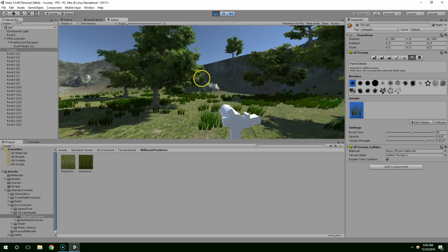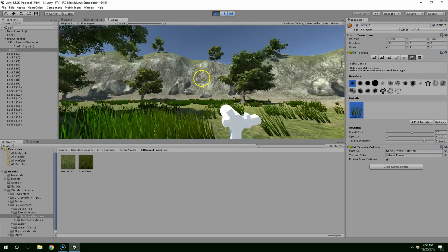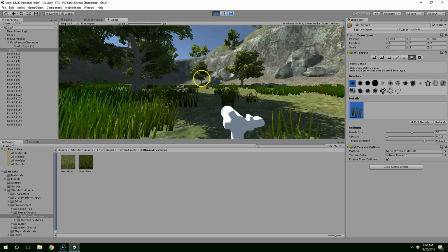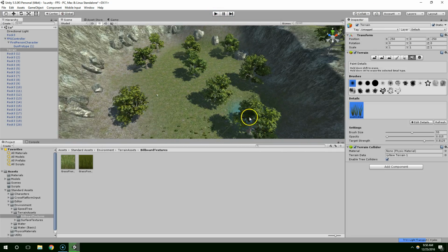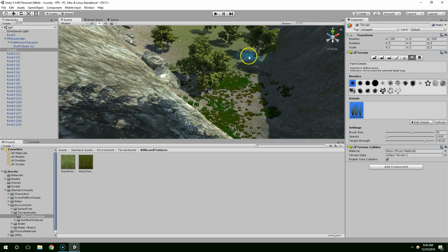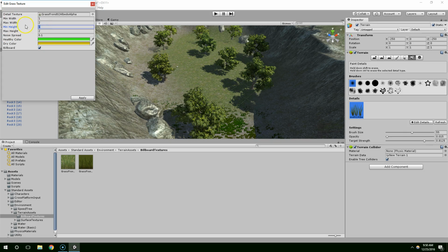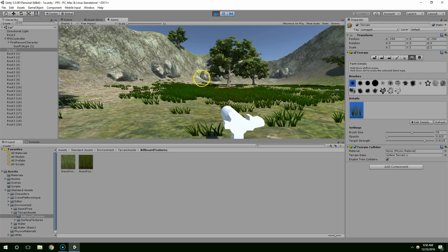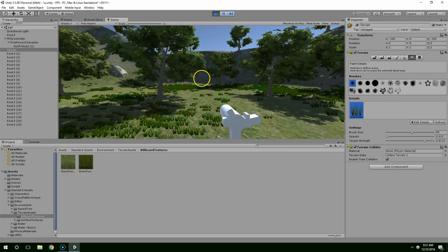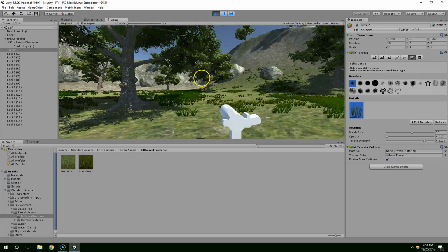It's still not great, but I think I can live with that. I think I'm just going to make it significantly shorter and then add more. Edit details, edit, min height 0.3, max height 1, apply. Yeah, that looks okay. It adds a little bit of variation to the map.